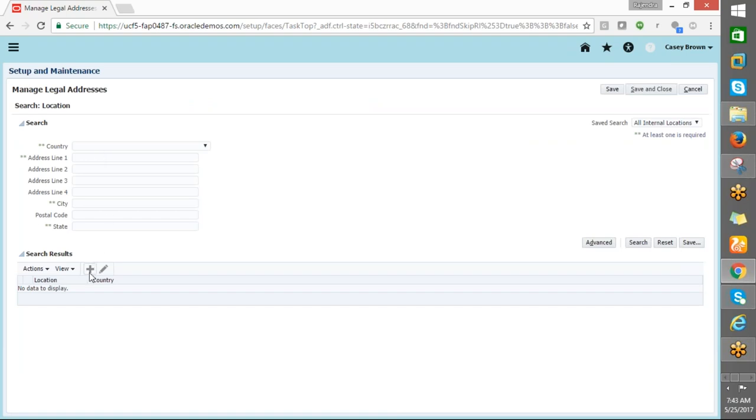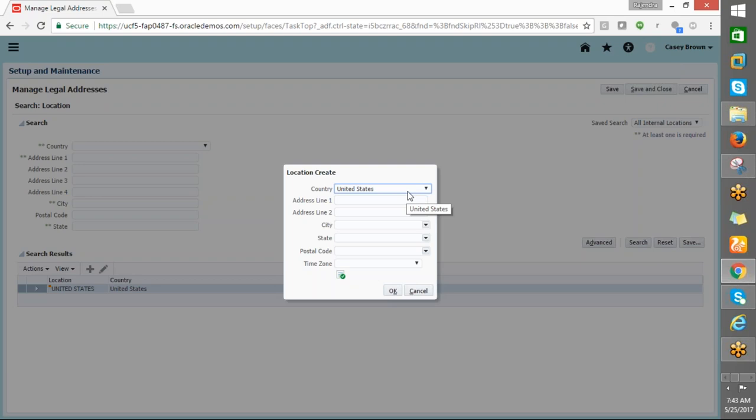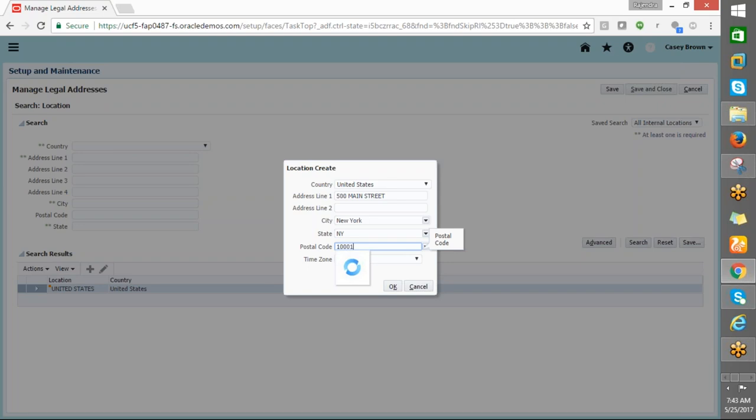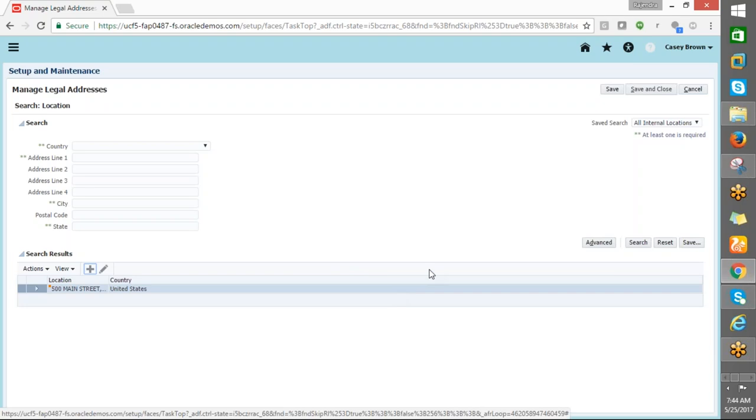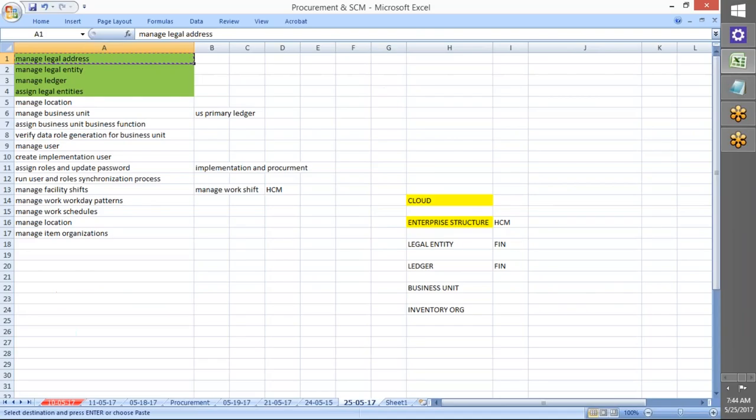Okay, so now let me create one legal address. I think we discussed this earlier also, but I just want to go through all the setups at a time, so we'll complete it today. Here I'm going for something like 500 Main Street. City, I'm taking New York, and pin code, the usual, I'm taking 1001. Just click on okay. Fine, then save and close. So this we did.